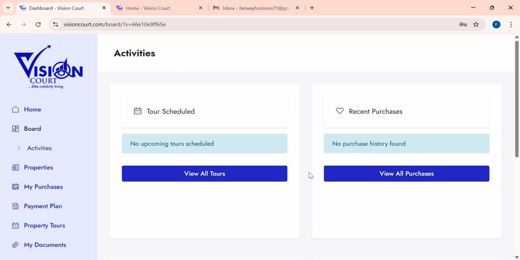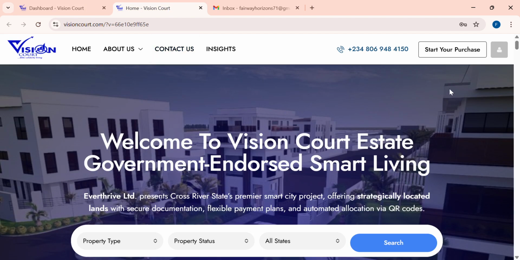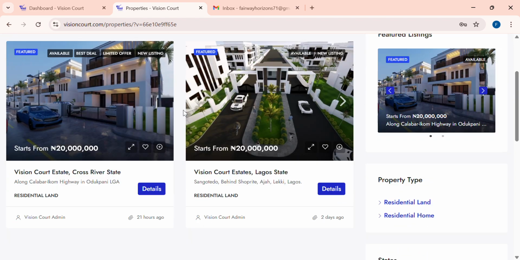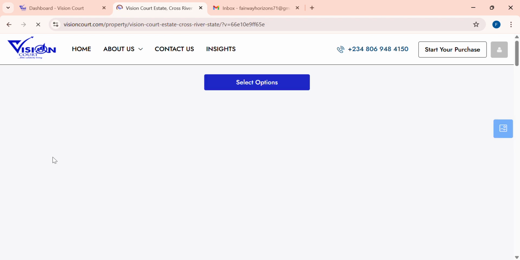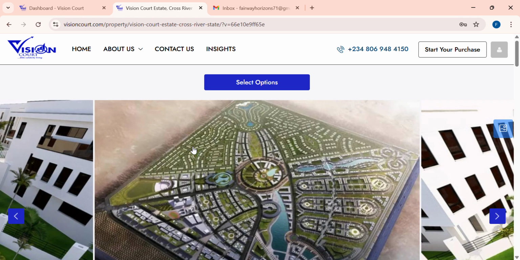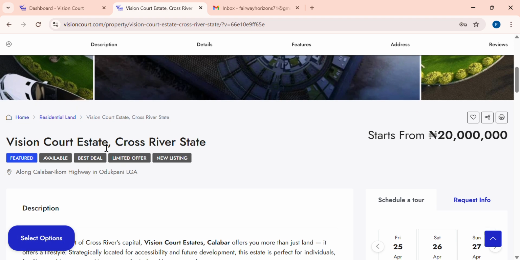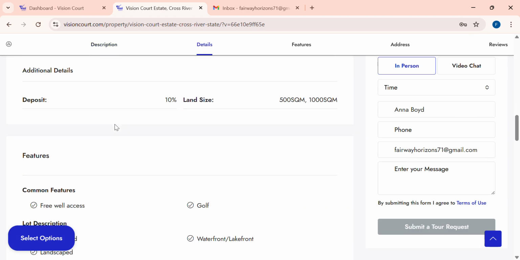So in this video I'll be showing the process of buying a property. From the main website, when the user clicks the start your purchase button in the header, they can choose the property they want. For example, let me choose Vision Contest State for the Cross River State. The pictures are shown and these are the details of everything.